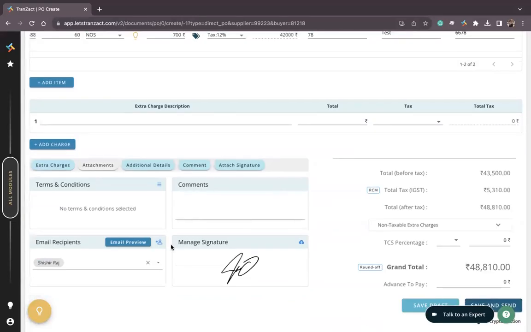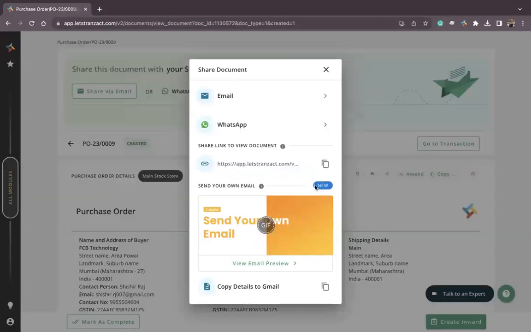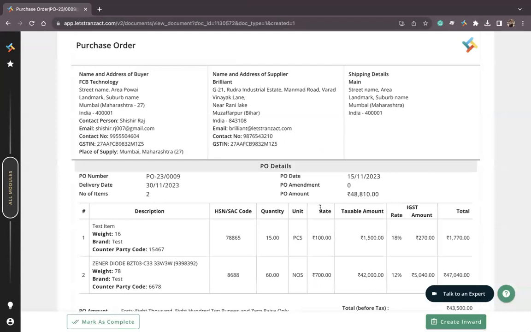Now I can go below. After that, I can simply use Save Draft or Save and Send in order to create the document. Click on Save and Send. Please check, this particular PO is created. So this is how you can create the document by uploading the items through an Excel file.